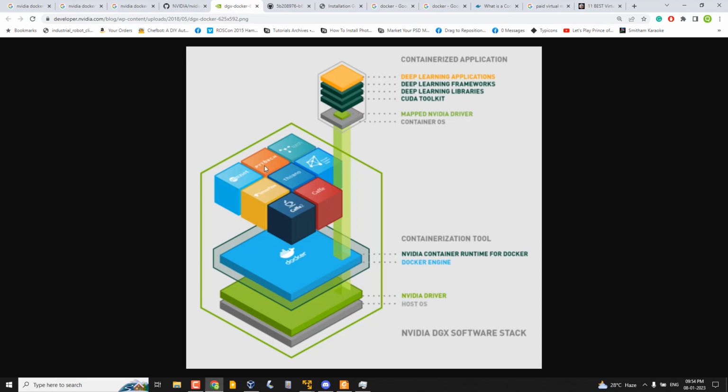You can run different containers. Maybe if you are working with ROS and a GPU application, you can run that container. You can run that image, so it will work with ROS, and you can run any number of images and create containers, and all these containers will be interacting with the NVIDIA driver and the NVIDIA graphics card.